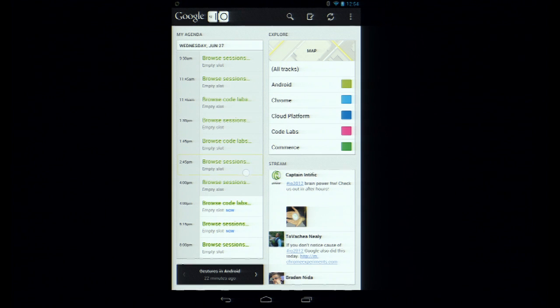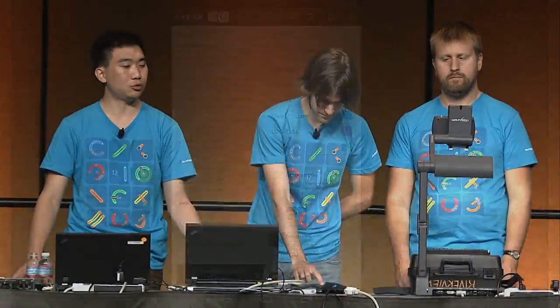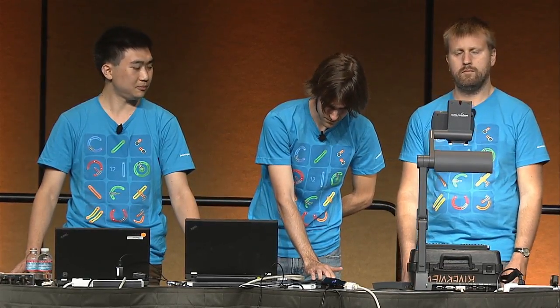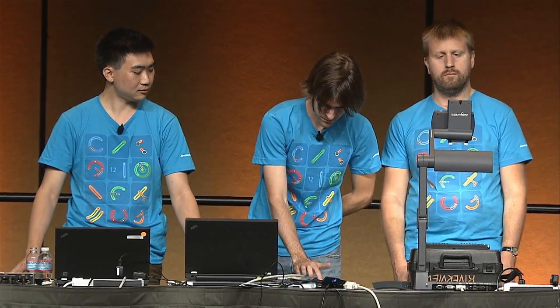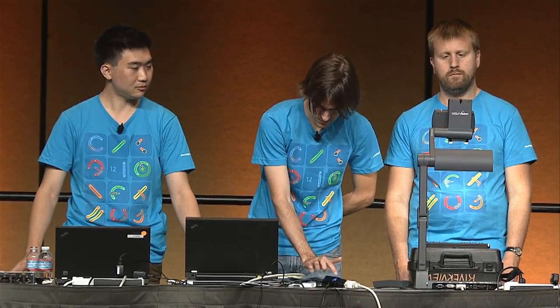1:45 p.m. 2:44 p.m. Browse Code Labs empty slot now. Okay. And Captain Interface IO 2012 Brain Power FTW. Checkers out in after hours. Stream. And take advantage of the great new gestures that we've added for accessibility actions. Use linear navigation. Try to move around your app. Try to scroll lists. See if it works, if it's going to do the right thing. Android, Chrome, Code Labs. Cool.